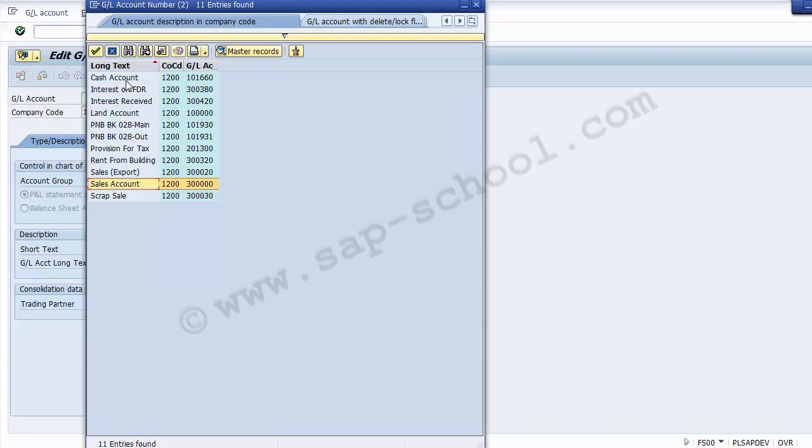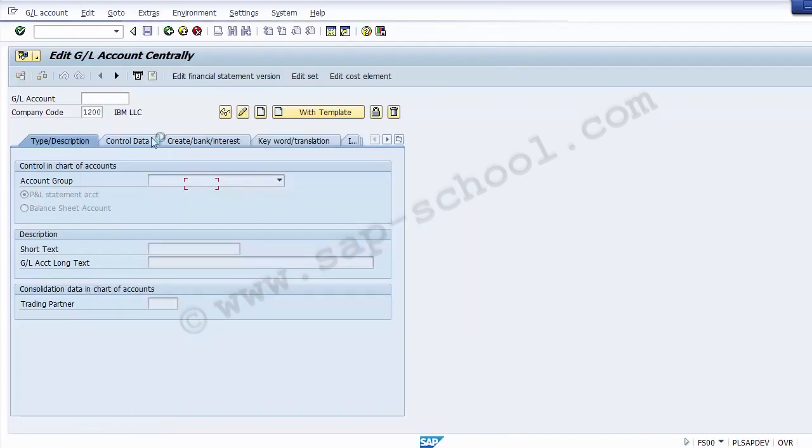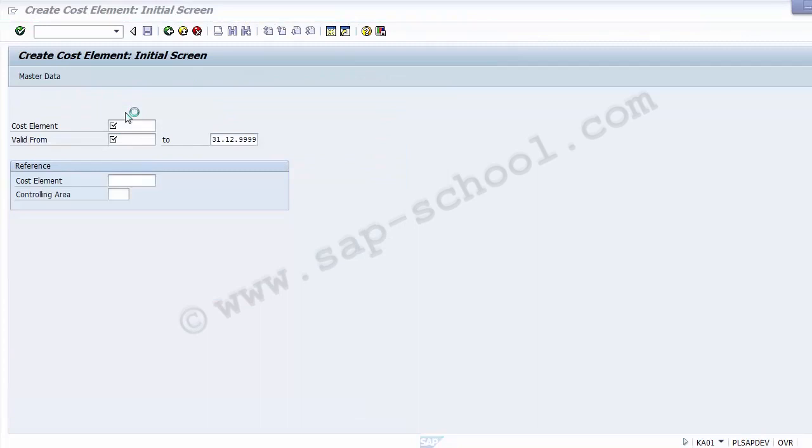Suppose now I want to create the primary cost element for the sales account, that is 300000. So what I need to do is take this GL number as the cost element number, because the GL account number and the cost element number are similar. There is no change among them.